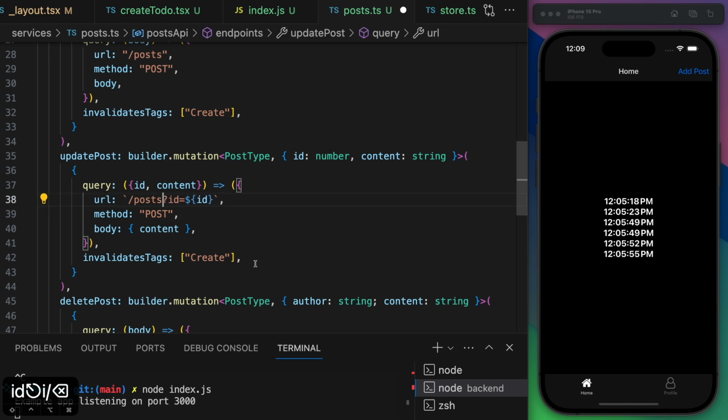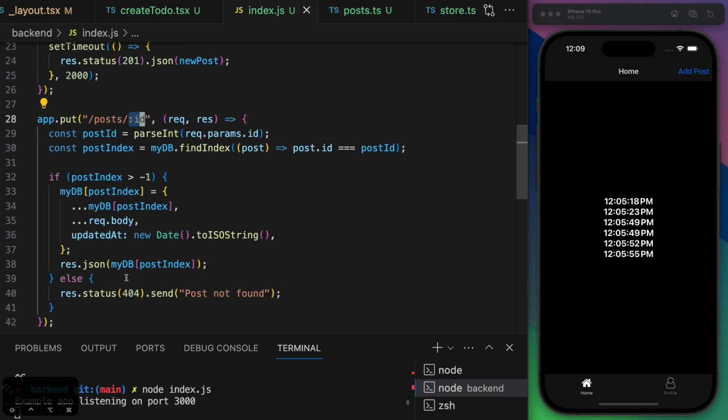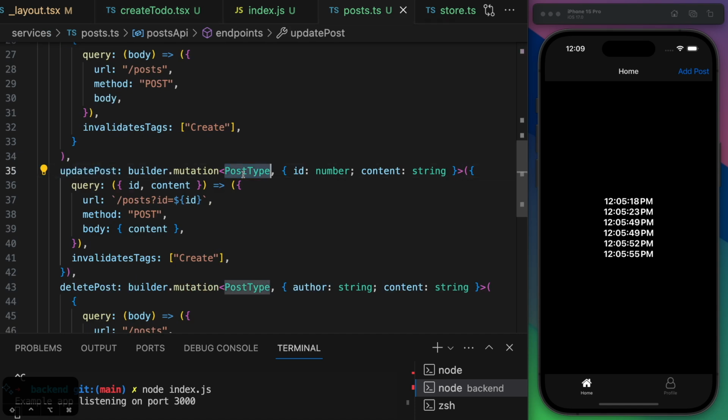I think this should be working. I don't remember if we need to have a slash here, but let's go ahead and hit save for this mutation. So we are going to be updating the content, and this updated post, it's going to return, let's go and check it out. It's going to return the new updated post, right? After the DB is updated. So we are good with this type here.